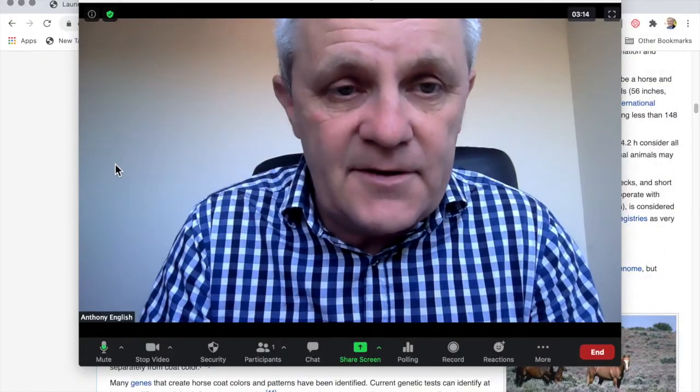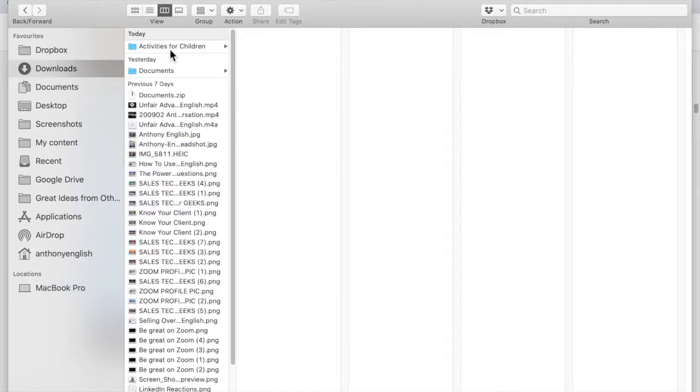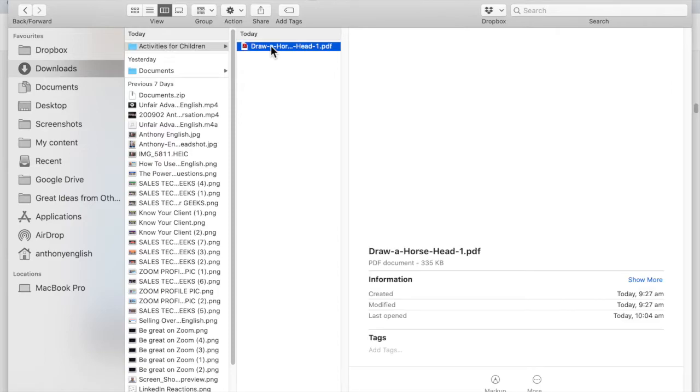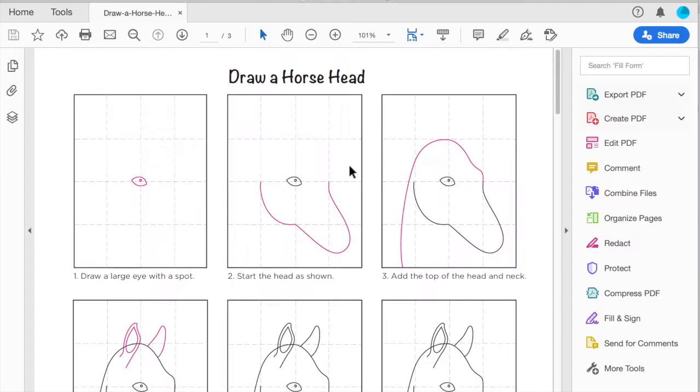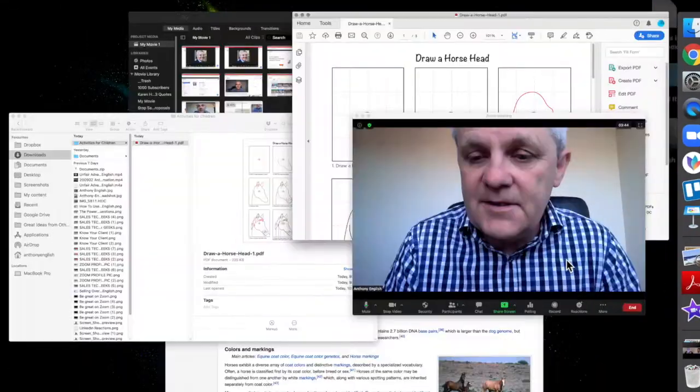Go into Finder, and if you're using Windows, then you can do this in Explorer. I've got a document here, which is Draw the Horse's Head. This is the document that I downloaded from the internet, and obviously you only do things that you're allowed to share, that are not copyright and so on. I've downloaded this, and now if I want to share that document, let me go back to my Zoom meeting.